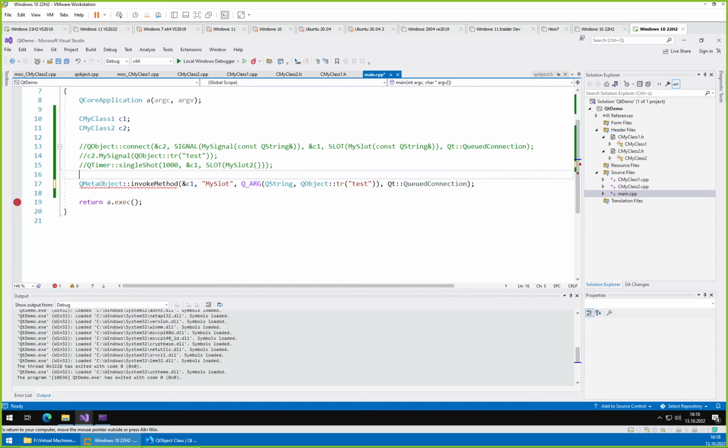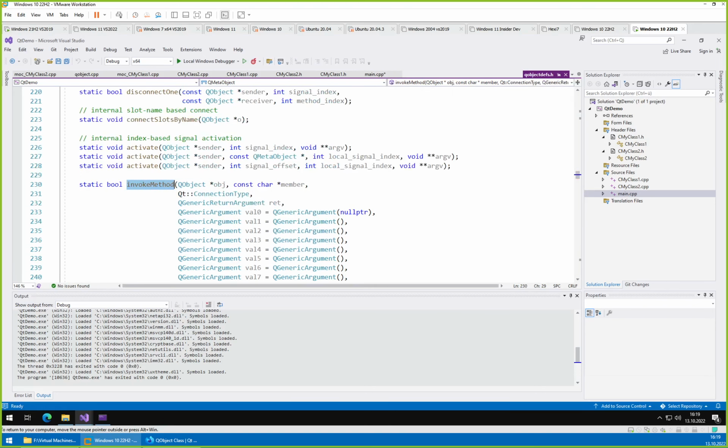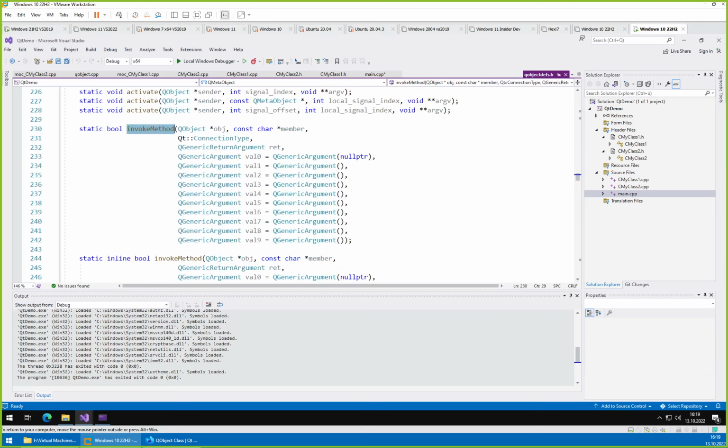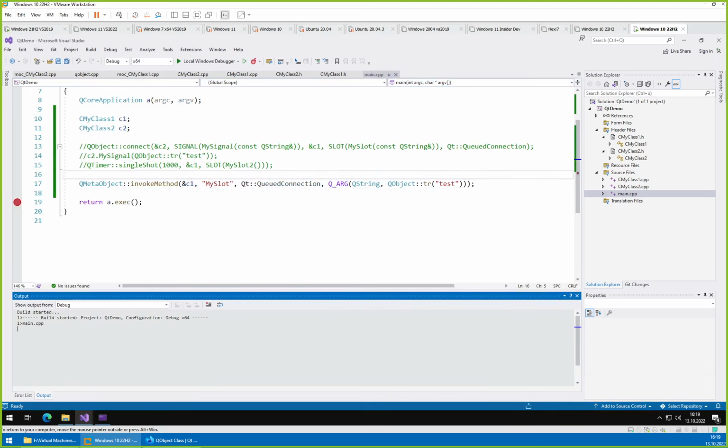Wait, why is that complaining? I think you need to specify this first. There's always the problem that you have a couple hundred different functions that all take different amounts of arguments. Okay, yeah, you need to specify this as a third argument. So here we specify the connection type and then the arguments. So the Qt connection, as mentioned, will now take the long way.